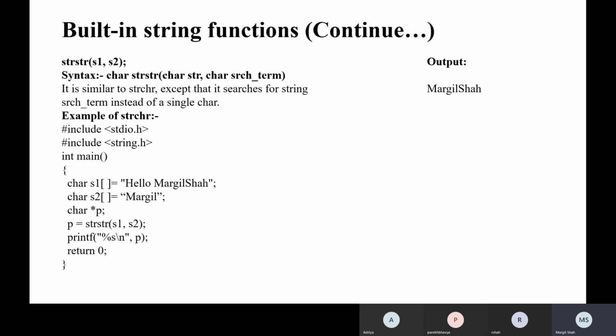Another one is strstr, the last function of this group, which again returns a pointer. It is similar to strchr, except that it searches for a search string instead of a single character. So this is an example of strstr, not strchr.